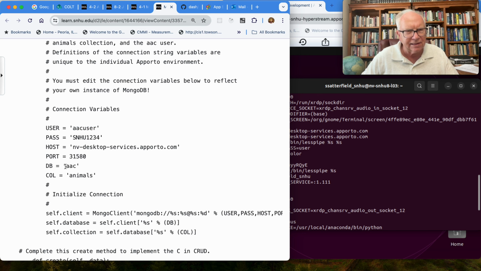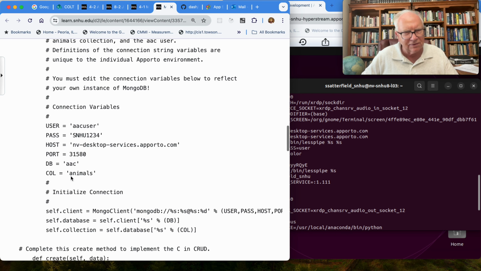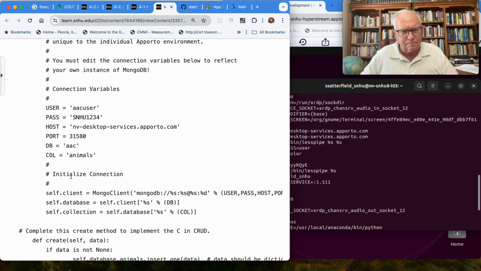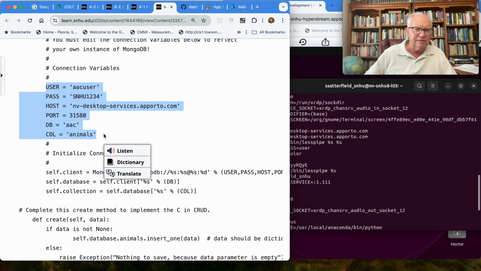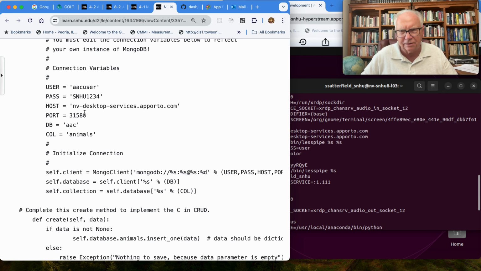The database is AAC. Now notice they've got a lowercase AAC here. If you recall, and if you go in and show databases, that's going to be uppercase. So if yours is uppercase as is mine, then you need to make this uppercase, the DB. Now the collection, animals, that's fine. Okay, so once you fix all of this, if you did everything correctly in Module 3, and then you use this example code, you should get a good connection to the database.